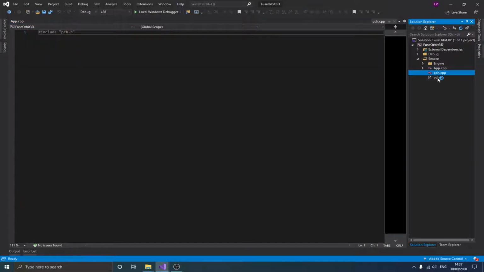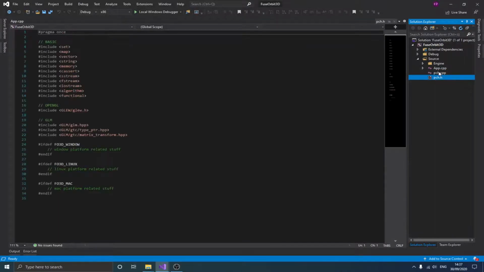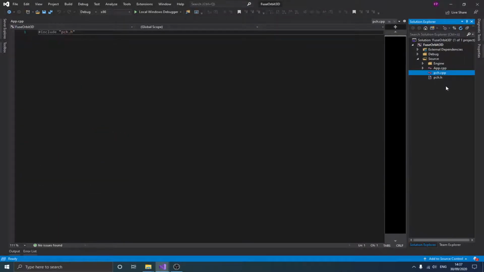These 2 files right here, PCH, we're going to be using precompiled headers because I think this will boost our compiling time. I don't want to spend too much time compiling code over and over, so that's why we're going to be using a precompiled header. I'm going to talk about that in a couple of seconds. So you want to create a header file and a C++ file for the precompiled file.